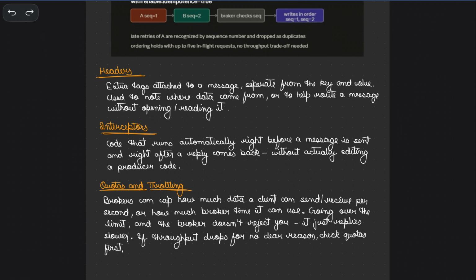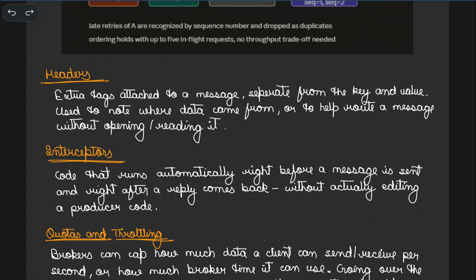Now let's see some of the jargon of Kafka. Along with the message, we'll be sending headers. These are extra tags attached to a message, separate from the key and value.